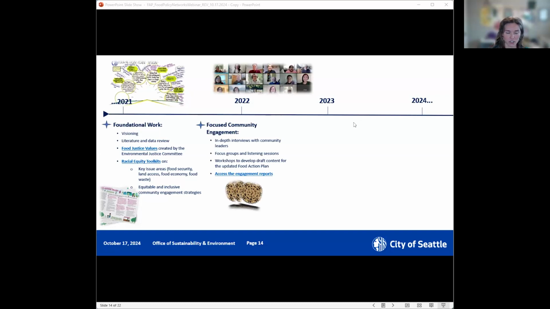We did in-depth interviews with community leaders, many focus groups and listening sessions, and a number of writing workshops to help develop draft content for the updated plan. So we were not wordsmithing in a group, but we were doing collaborative writing in group spaces at some points. I put a link in here where you can get more information on some of the engagement, and I will touch upon this in a bit as well.